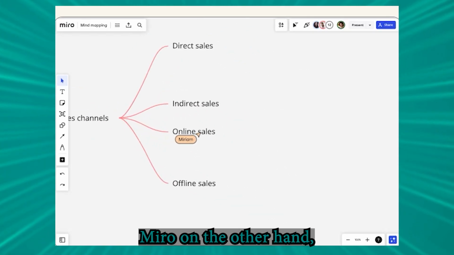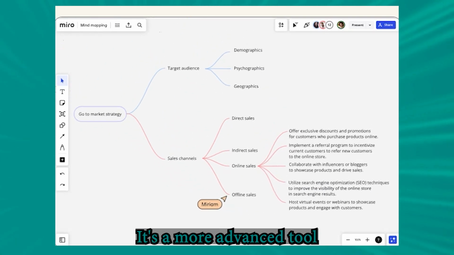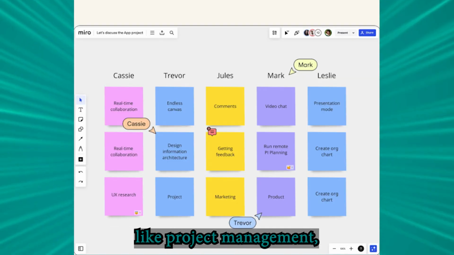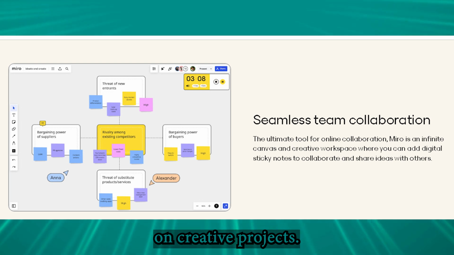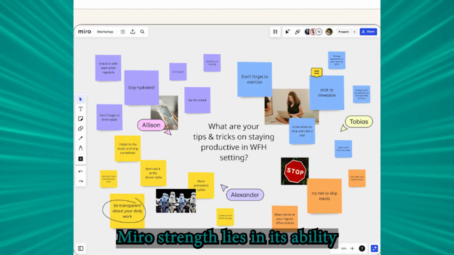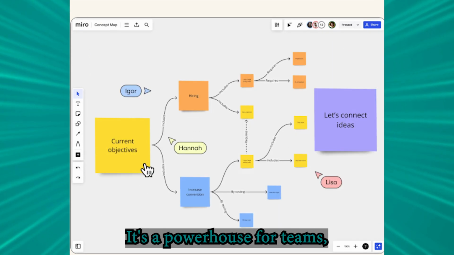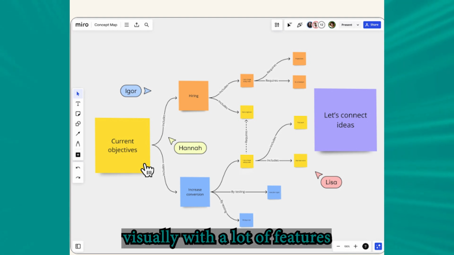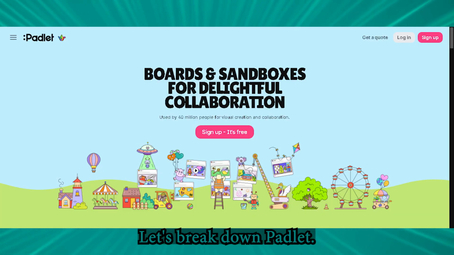Miro, on the other hand, is like a massive digital whiteboard. It's a more advanced tool designed for complex workflows like project management, mind mapping, and team collaboration on creative projects. Miro's strength lies in its ability to handle larger, more intricate processes. It's a powerhouse for teams, especially when you want to map out ideas visually with a lot of features at your disposal. Let's break down Padlet.